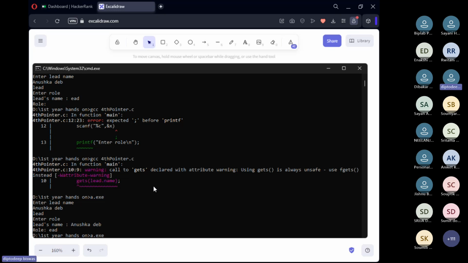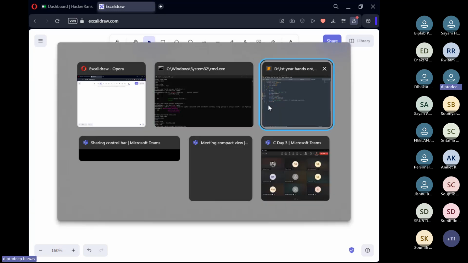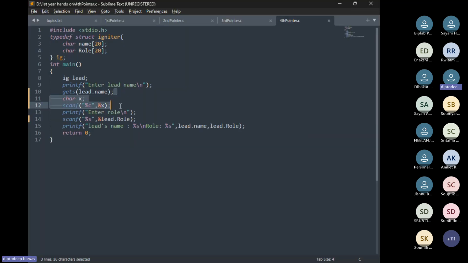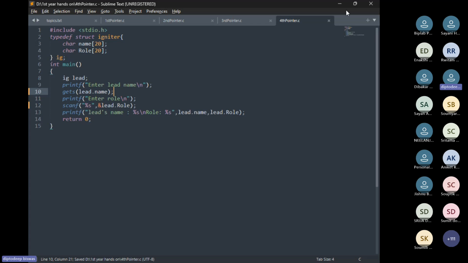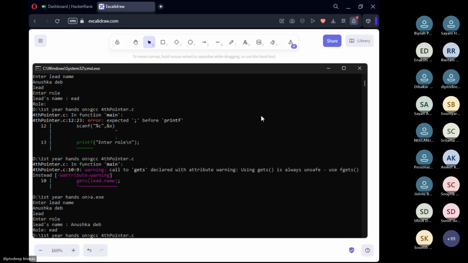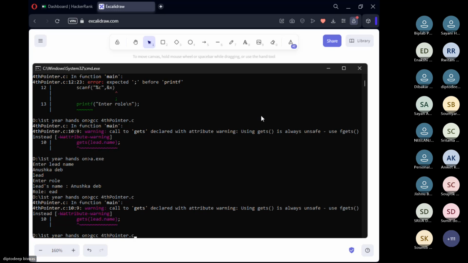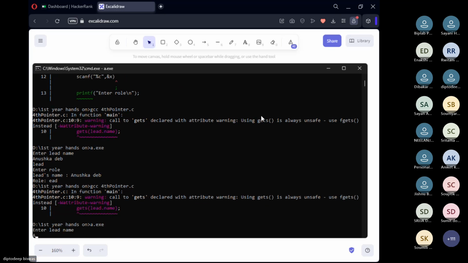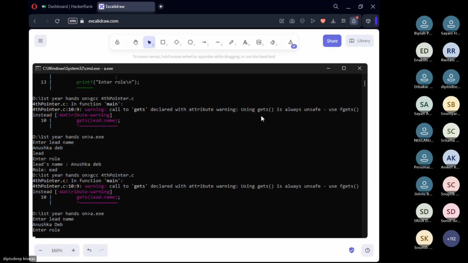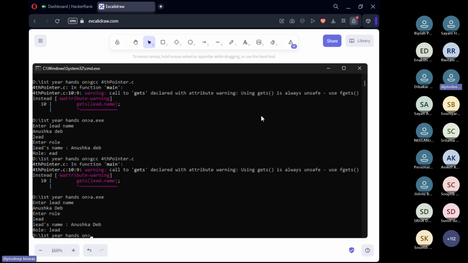It did work. Okay, it did work. I guess it's working fine. Maybe an L is missing, so that L is getting consumed here. If I do this, I think we are done. That error again. So enter the role. That will be lead. See, now we are done. Okay, we are done with this one.